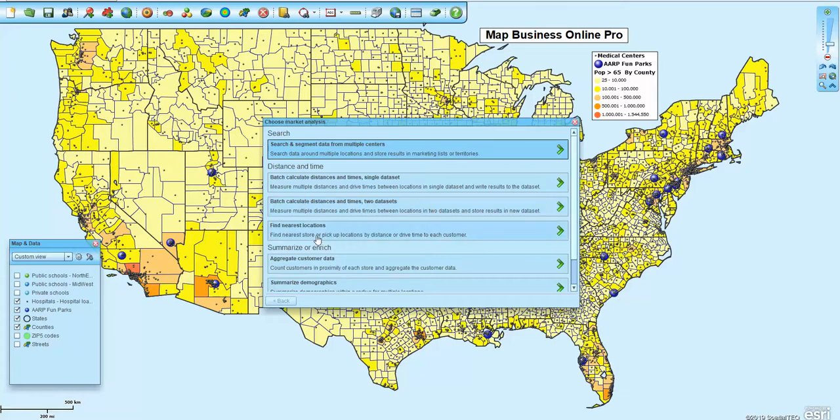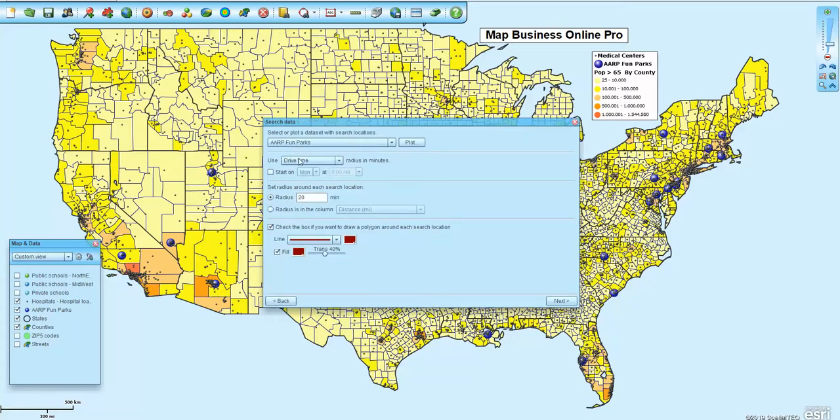Great for business expansion, trying to understand what's happening around you, how far customers are going to have to drive or patients are going to have to travel to get to a service center. Nearest locations, what are the nearest customers to all of our stores, or what are the nearest stores to all of our customers? These are the kinds of data queries you can build with this new function within Map Business Online.